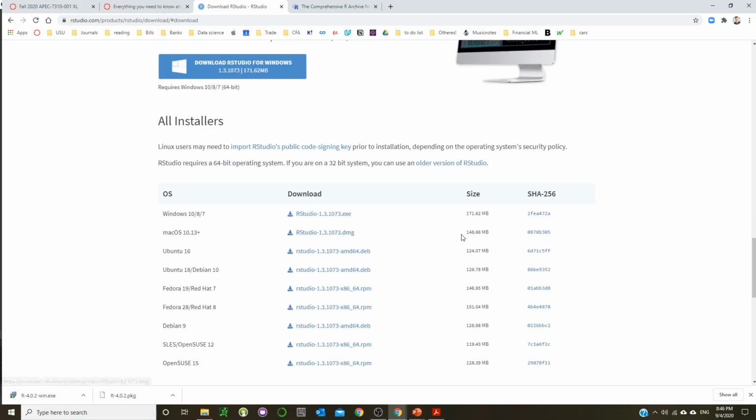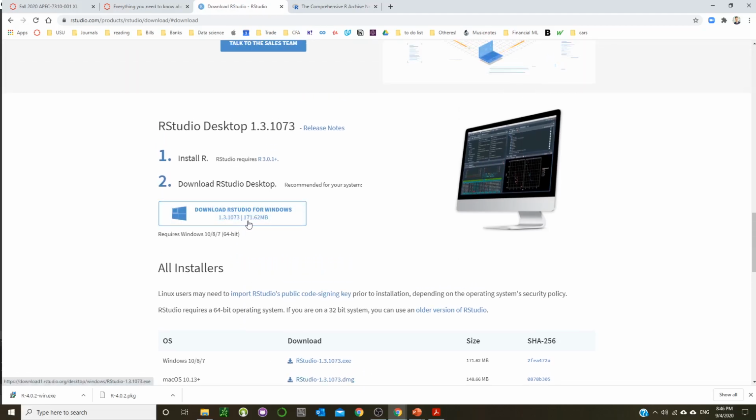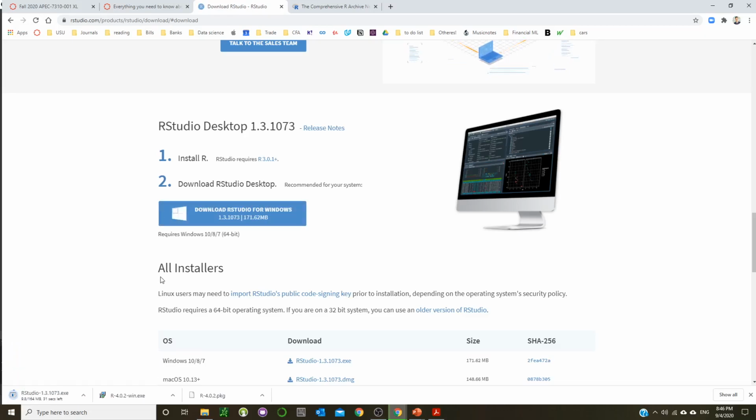Click on this. This is going to be a little bulkier than R, so it's going to take a little longer. But if you're a Windows user, just click on either this link or this link. If you're a Mac user, click on this link. Right. Okay, so let's go ahead and download RStudio. I will pause this video and then return when the download is complete.